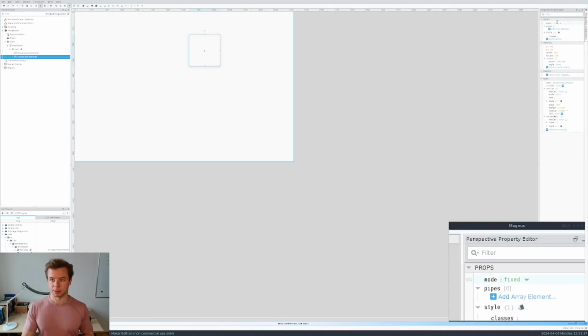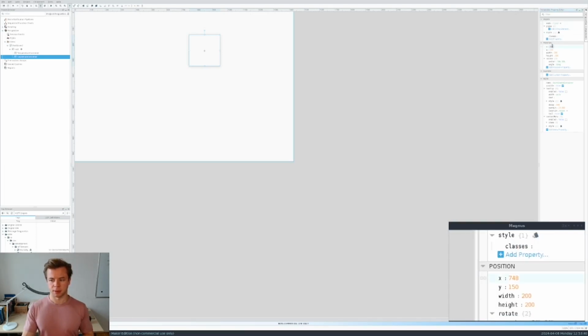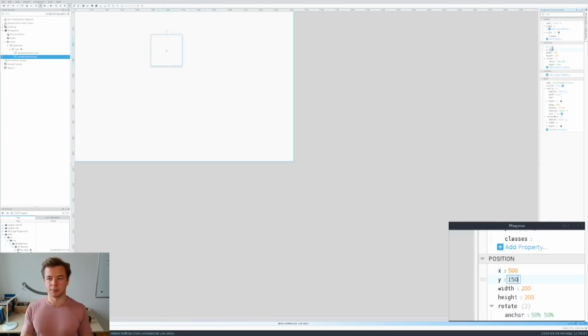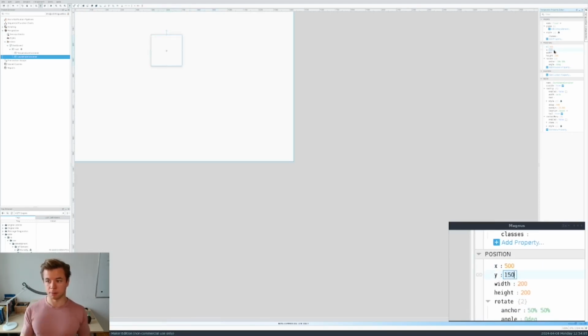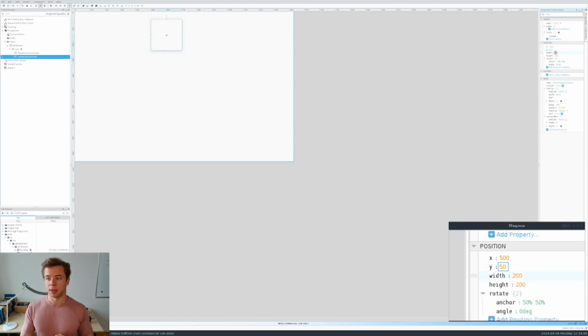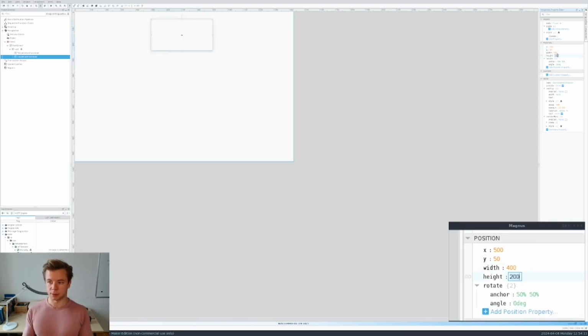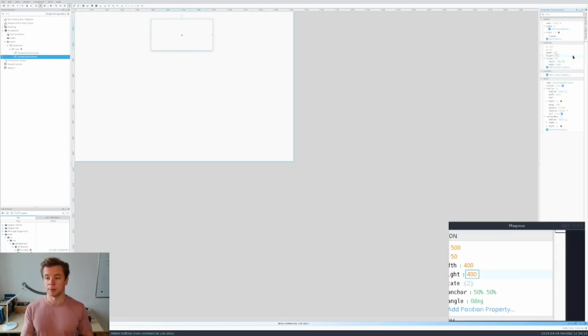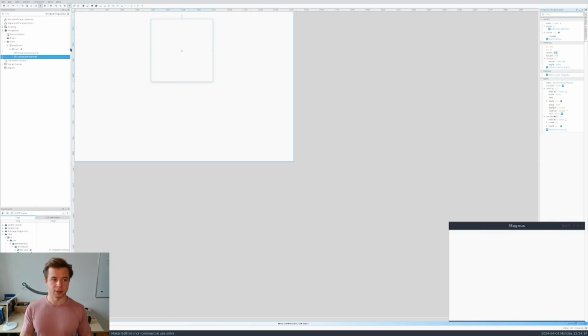In the perspective property editor, let's think about the X coordinate. I want to have a distance of 50 between both containers. And the first one already had a distance of 50 from the border and has a width of 400, which means that the X coordinate of this container will be 50 plus 400, which is 500 here. And we can keep the Y component the same, 50, so it can be the same height. And the width and height of the container will be 400, because I want to have the same size. So let's see what this looks like.